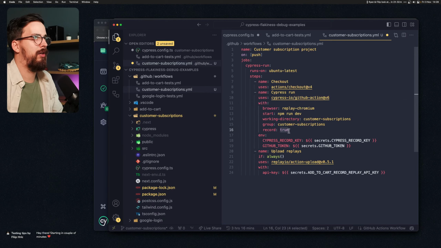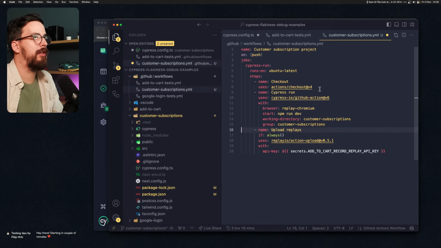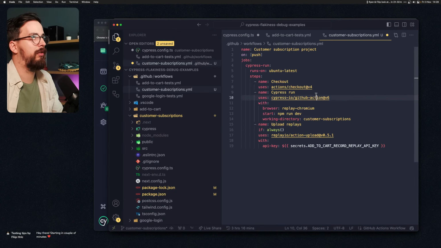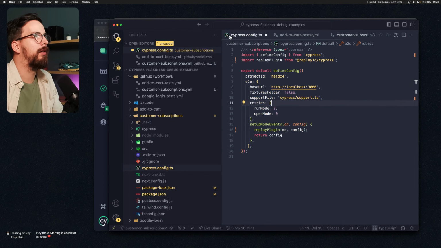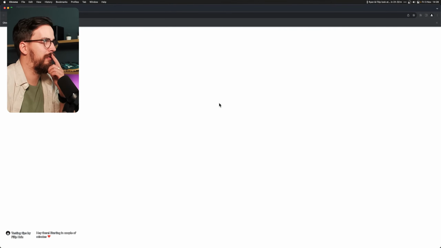Records true. Do I want to record actually? I don't think I do. No, let's not. Let's just delete this. We're not running it in parallel, so I don't think we will need that. Replay Chromium. All right. Oh, group. I don't want a group. That would fail. Localhost. All right. Let's see if everything is working.